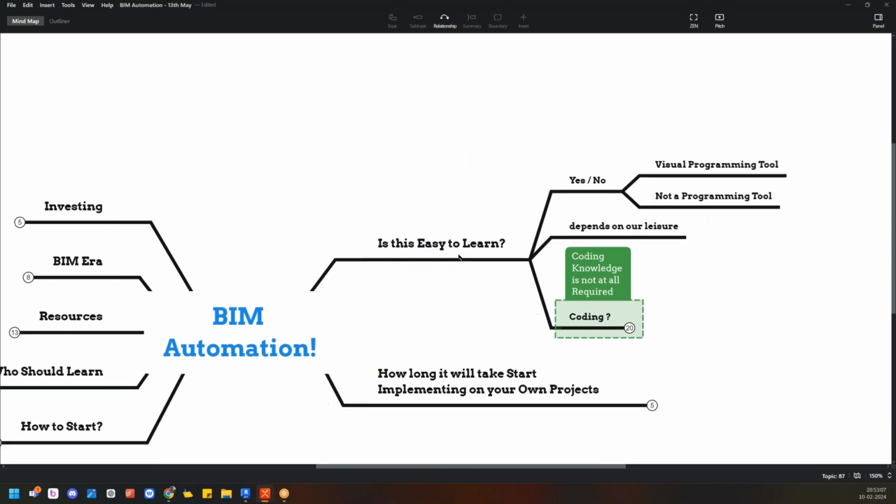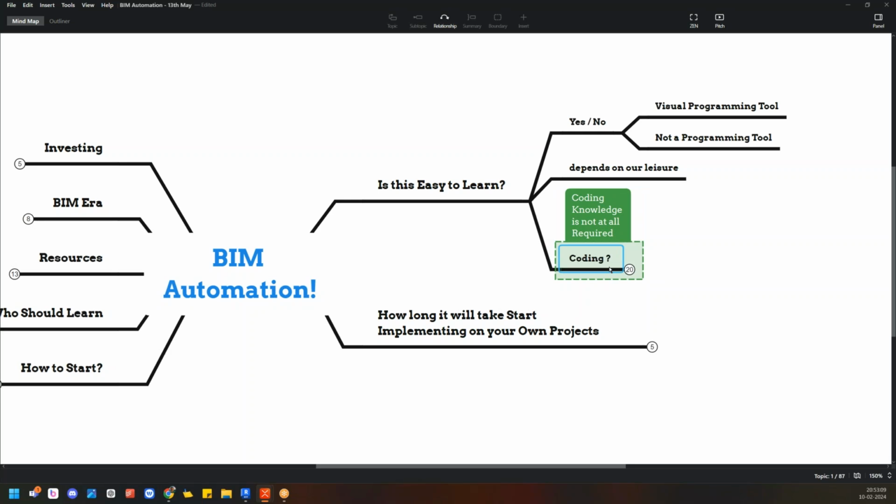Okay. Fine. So is this easy to learn? It's exactly. But do you need any coding experience? Do you need any coding experience?